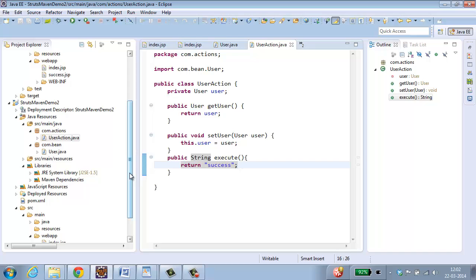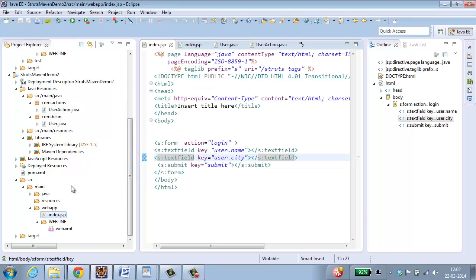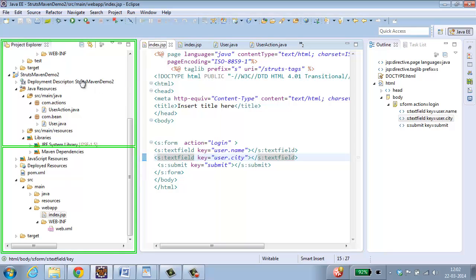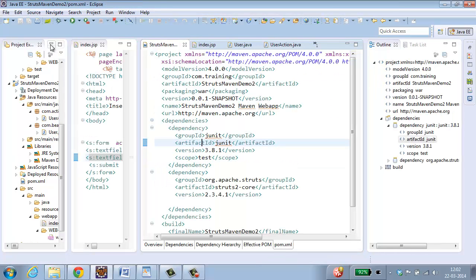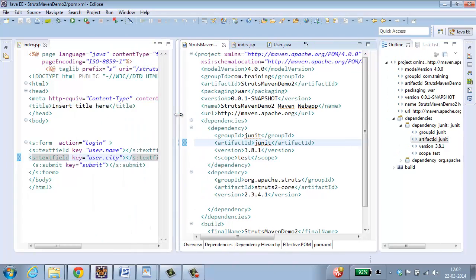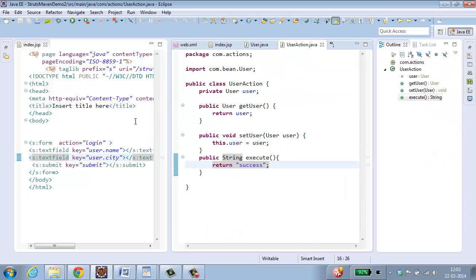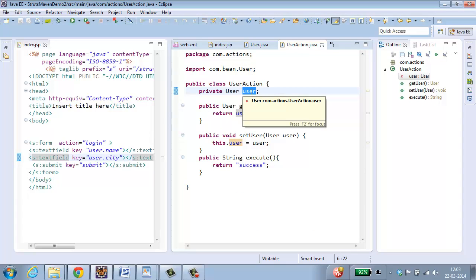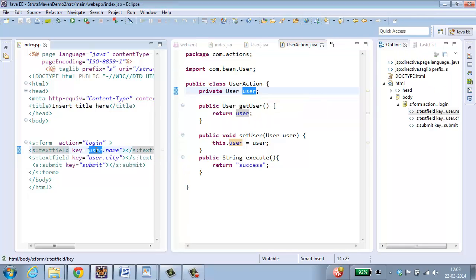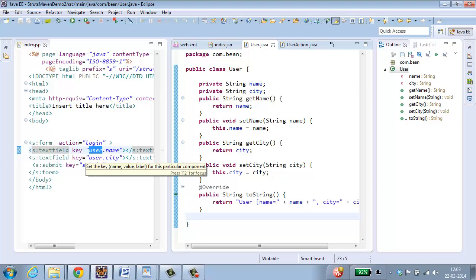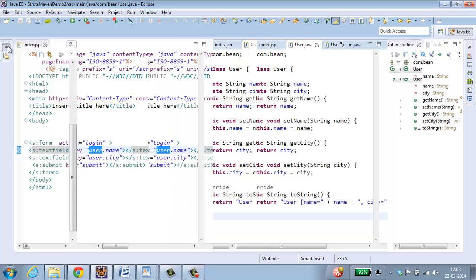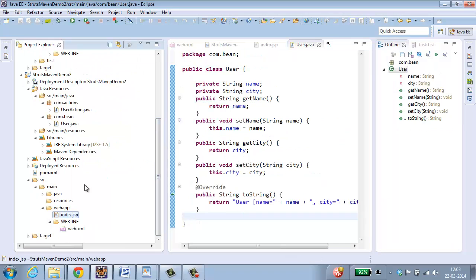Now if you see over here, I have got index.jsp. Let me open it. So this is my index.jsp. I'll minimize and you can have a look over here. This is index.jsp and this is user action. So what instance variable name you are giving over here must be the key for your text field. Since I have given user, it is user.name and user.city. Name and city are instance variables from user bean. The next step is to create struts.xml and package.properties in resources folder.